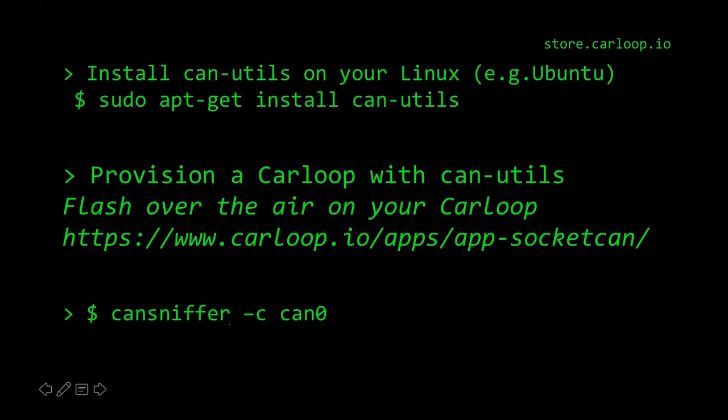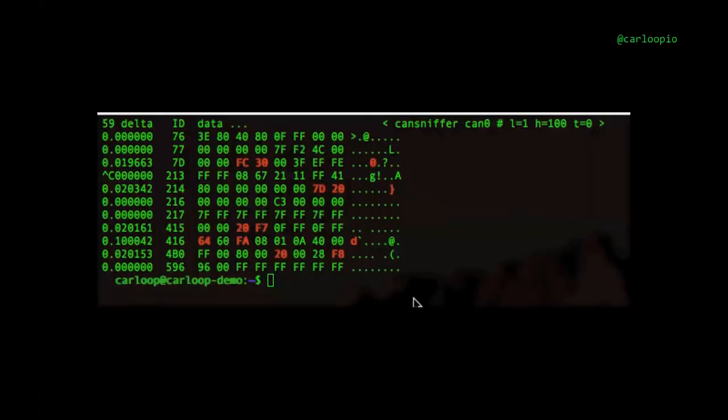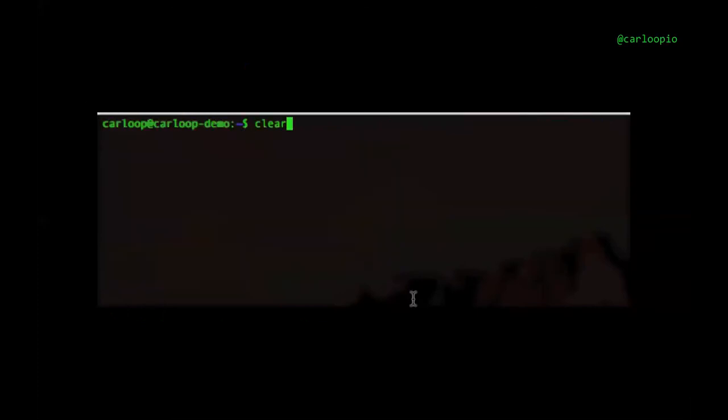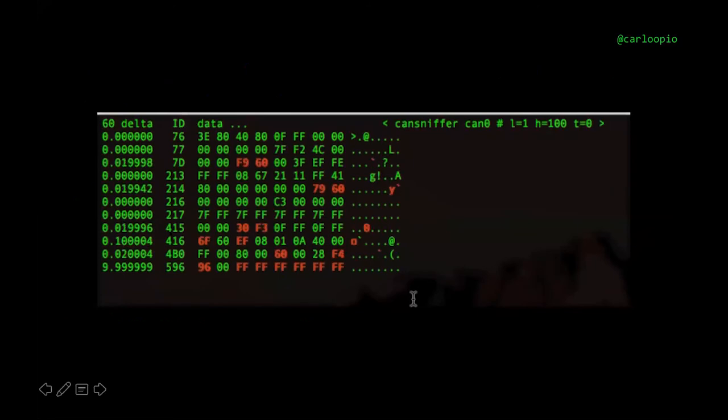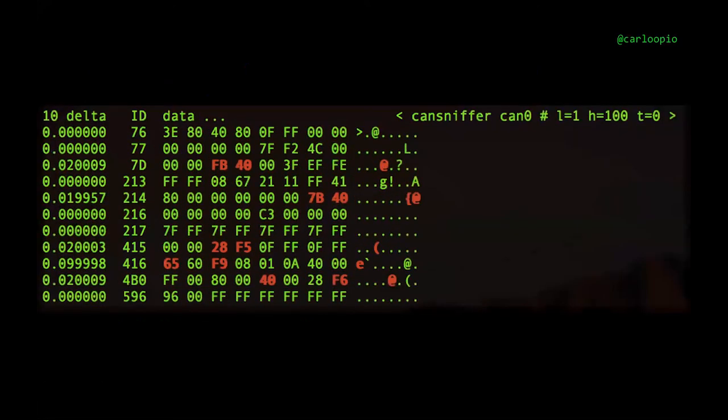And then you just type in cansniffer -c can0, and then you start seeing a bunch of data, and I'll show you what that looks like. So this is just a GIF. But if we stop that, this is what the data coming from CAN looks like. So this is the ID, and there's basically 8 bytes of data, and each byte pair contains different types of information.